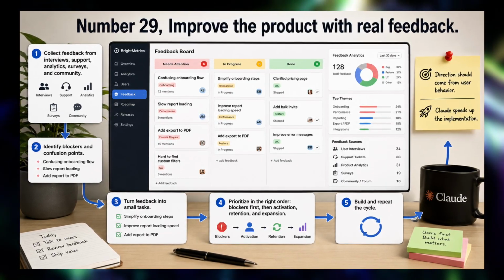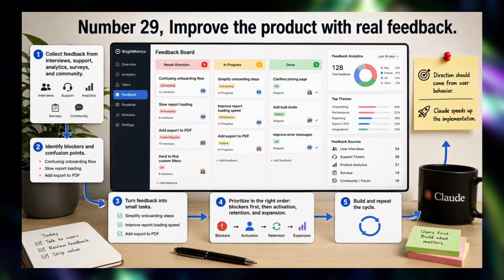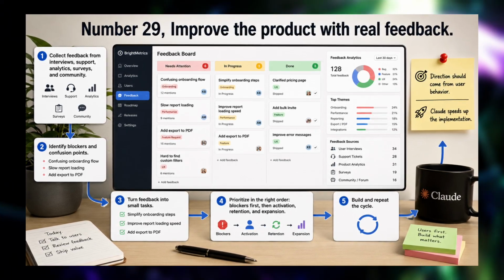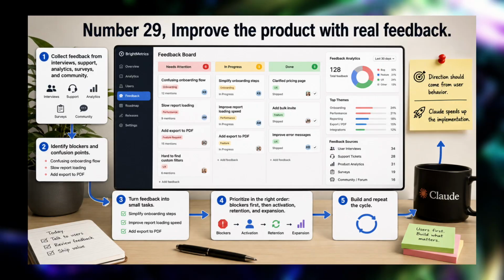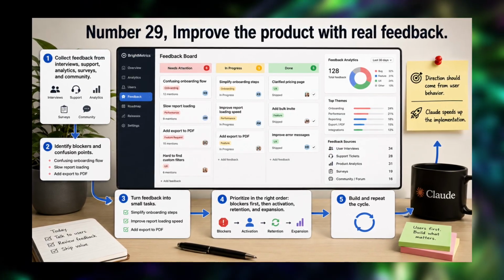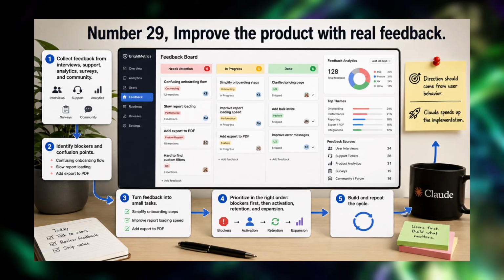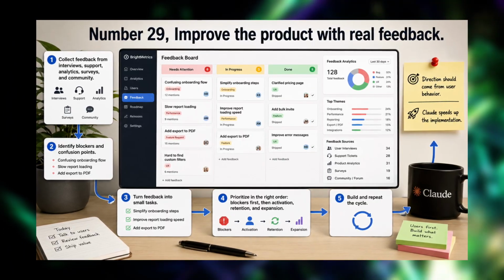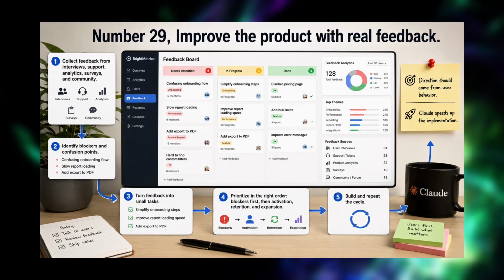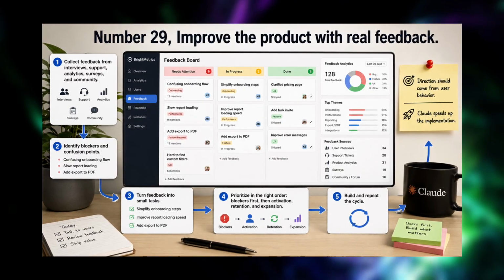Ask Claude to help analyze feedback and turn it into small development tasks. Keep a simple issue list with clear priorities. Fix blockers first, then improve activation, then improve retention, then add expansion features. A SaaS product grows through focused iteration. Claude Code can speed up each cycle, but the direction should come from user behavior.